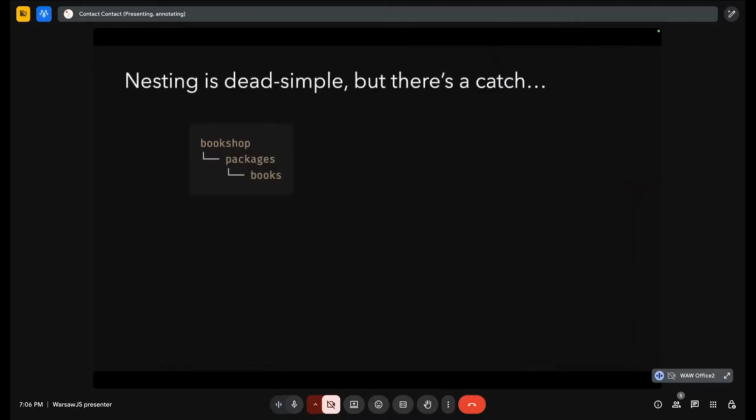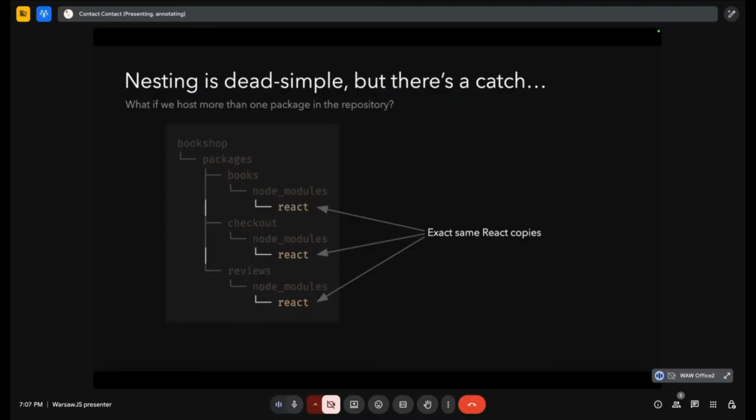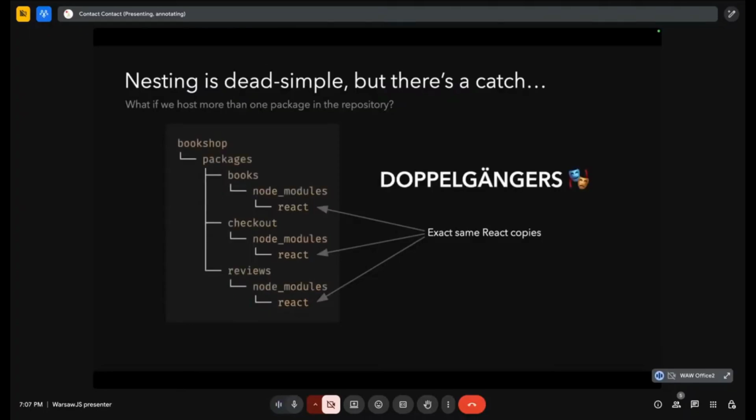As you can see, this nesting algorithm is actually that simple, but there's a small catch, because I've been showing you the example for only one package or one project in our repo. If you would like to mess with our repo a little and make a monorepo out of it, with three similar packages, and install React for all of them, you can immediately see a small problem: we end up with three copies of the exact same dependency. And this, ladies and gentlemen, is the first monster that haunts our node modules, called doppelgängers.